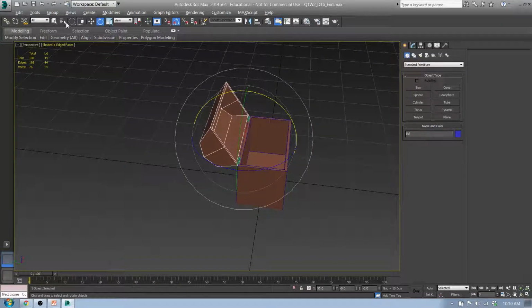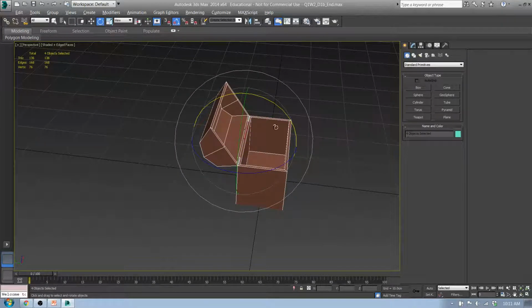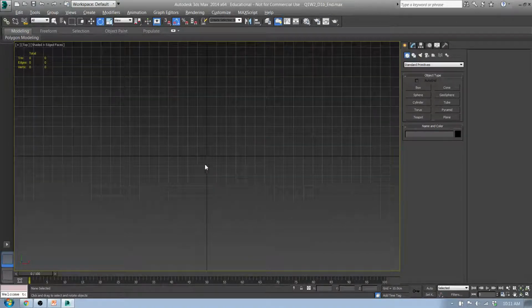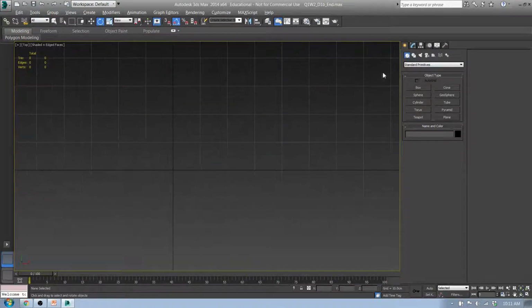Let's go ahead and come up here. I've got circular selection, but I want marquee selection, or rectangular selection. I want to highlight all of my pieces here, and I'm going to right-click and hide this selection. That way it's basically gone. All right, in the top view, I'm going to press T. I'll look down here, and I'm going to create a plane.